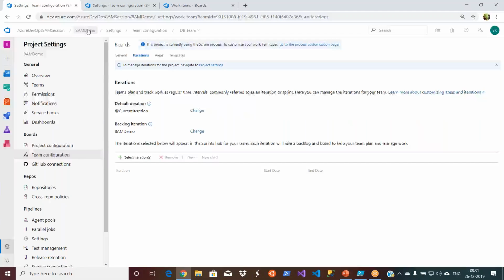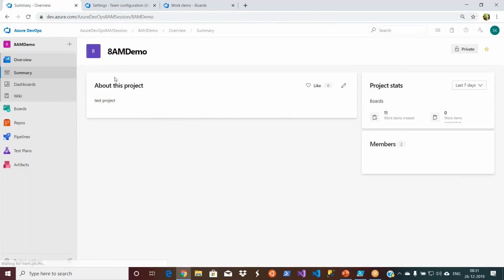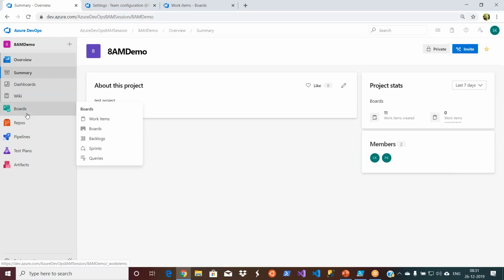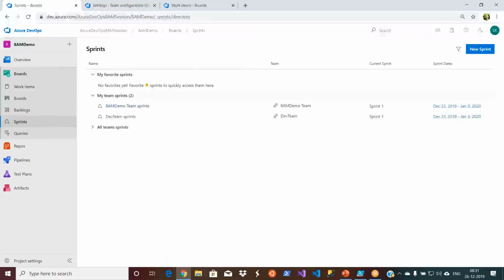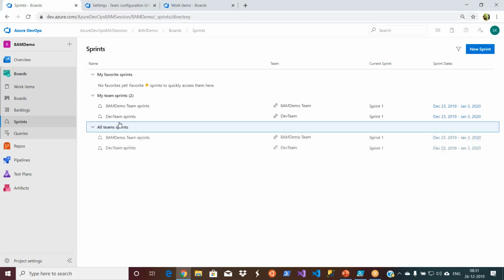Let's go to demo, and then sprints. I directly went from DB team view to the sprint, that's why it is showing you don't have anything to configure. But if you land directly on the sprint side, it will show everyone. You see, you have the sprints, and we configured sprints for the dev team, right? That's why it is showing dev team sprints.